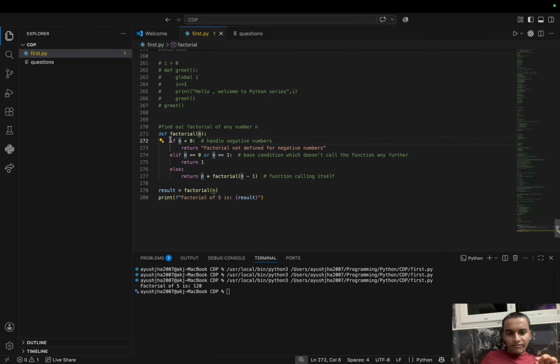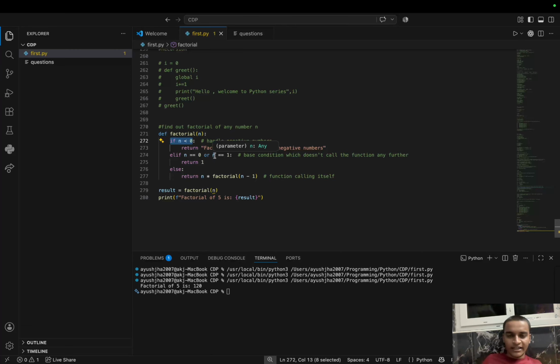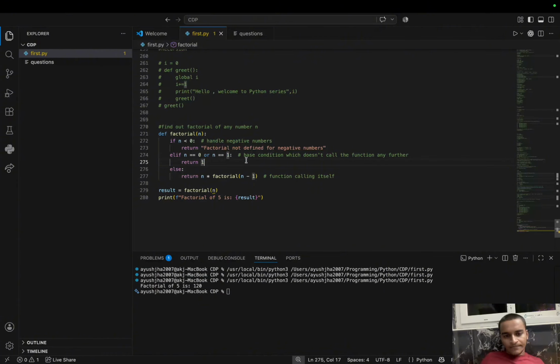So if n is less than 0, we are keeping a condition here. We have learnt about the conditional statements, right? If, else, elif. So we are writing this. If n is less than 0, then return. What is return? It's a kind of print. So return factorial not defined for negative numbers. Elif n equals 0 or n equals 1, base condition, then return 1.